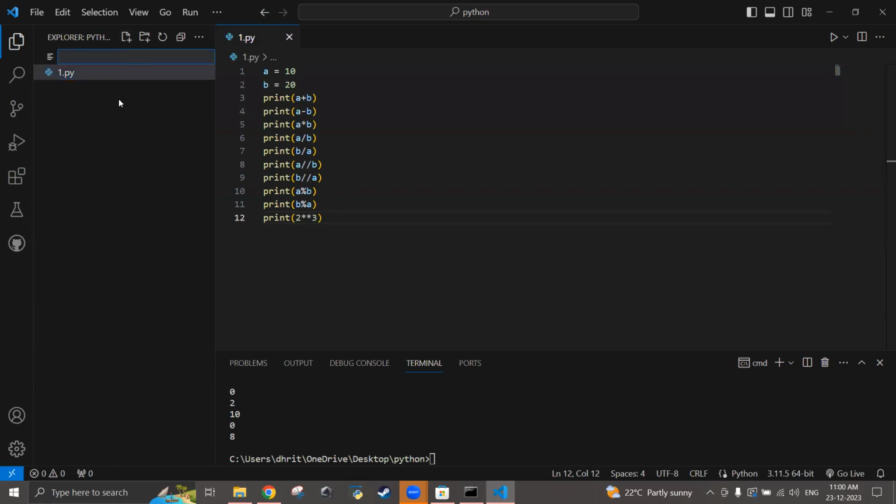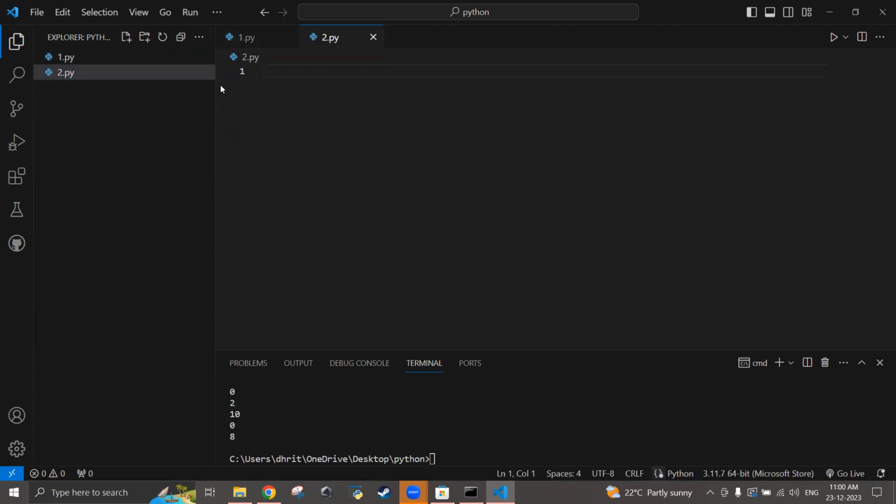Let me create another file. Okay. 2.py. Now here, if I run the same code, it will run the old code, 1.py. I have to change it to 2.py. Okay. Now it will not give us anything because I have not written anything.